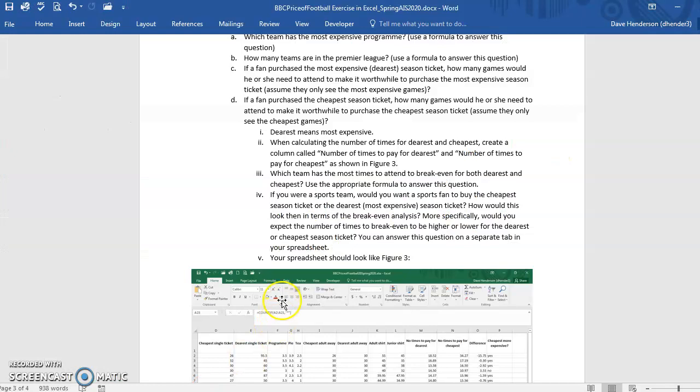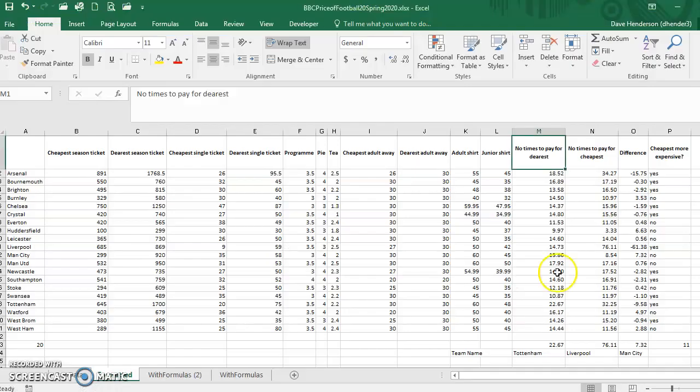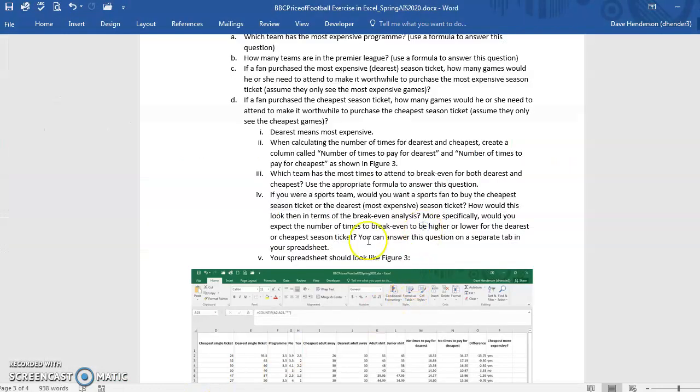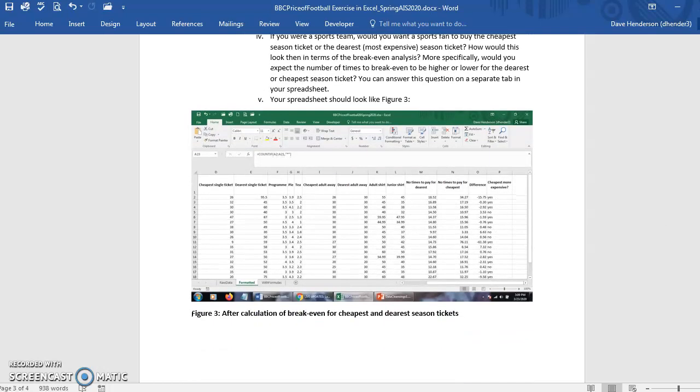Okay? All right? And then I say over here, if you were Arsenal or any sports team, which one would you want to incentivize fans to buy? The most expensive season ticket or the cheapest season ticket? And then how would that look in terms of your pricing? Would you then say, I'm going to minimize this or minimize this? Which one would you want to minimize? And so that's where I say you can answer this question in a separate worksheet. Okay. So that's the way it should look.